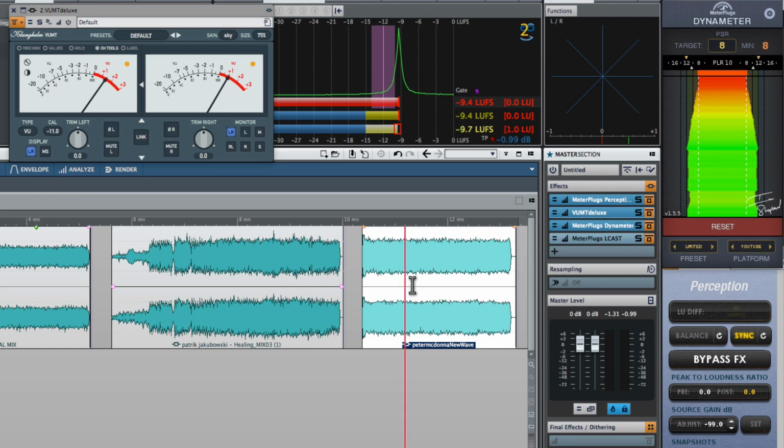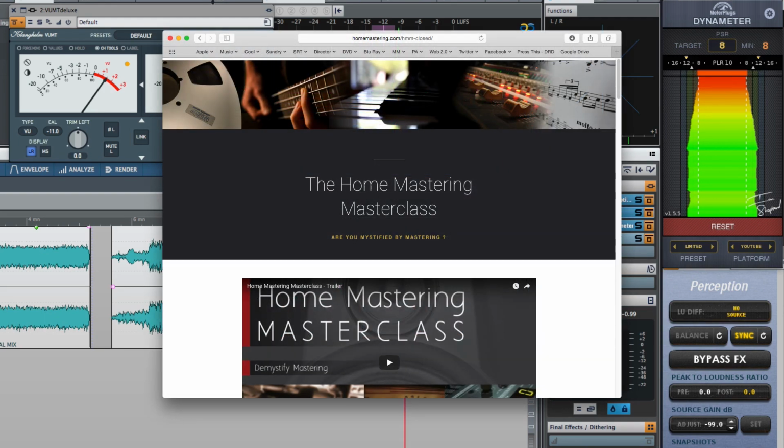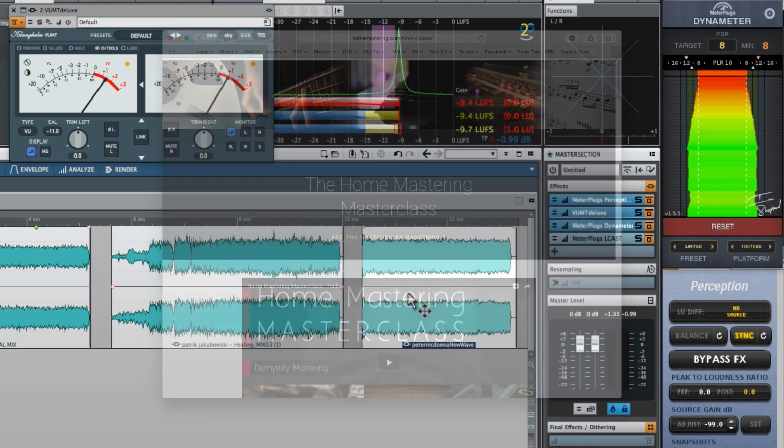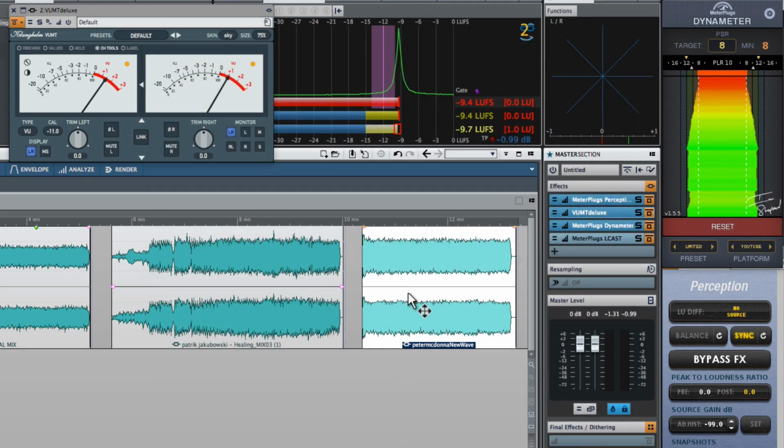Now I'm going to use a little top tip. I'm going to listen to this at a dimmed level. One of the first things I teach on the Home Mastering Masterclass, which is the online course I do helping people get better results mastering their own music, is how to choose your monitor gain and how to connect monitor gain with the loudness that you're aiming for. There's not time to go into all of that in this video here, but I usually use the dim button on my mixer to drop the level by 12 dB.